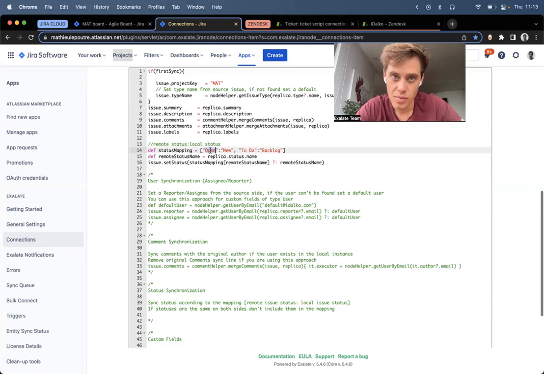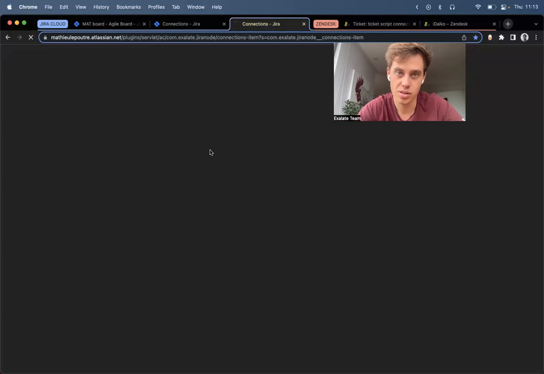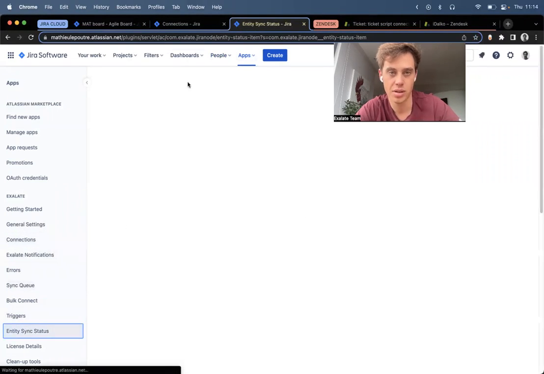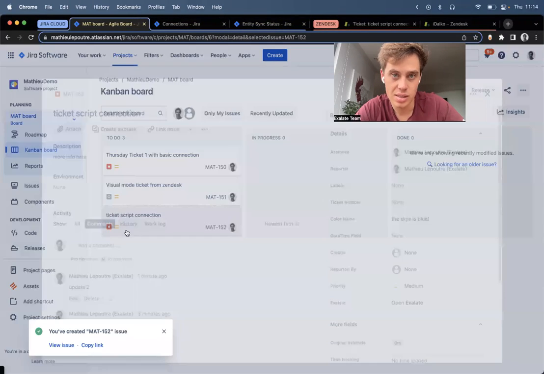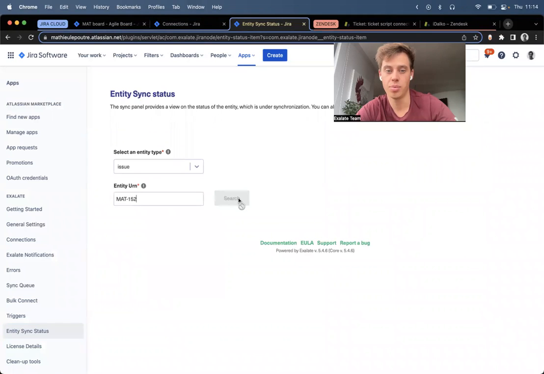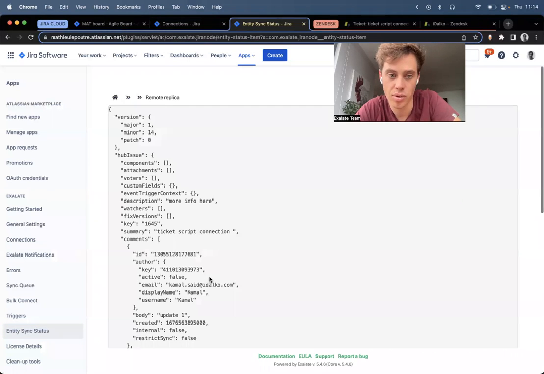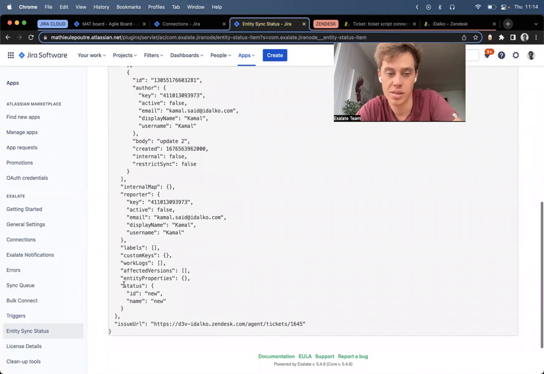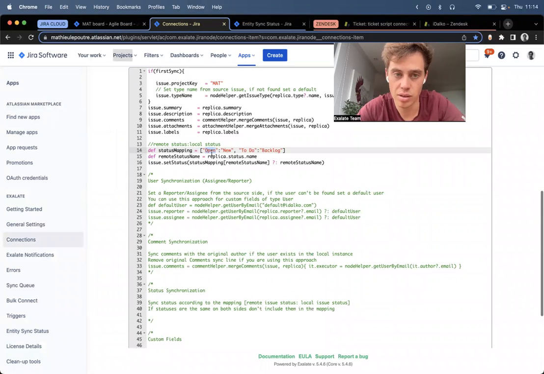So let's see first how the status comes over. I just duplicate this tab. I go to entity sync status. Let's take the key here to get more information about the replica. Let's click search remote replica. And then we have the status here. So status.name is new. Zendesk always sends everything in lowercase. So if you want to have it in pending, it should go to done.